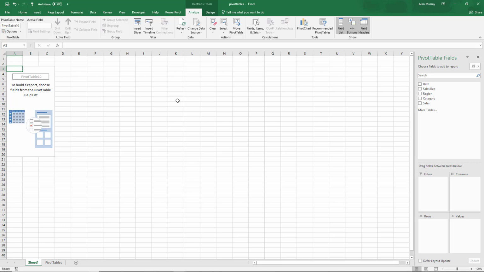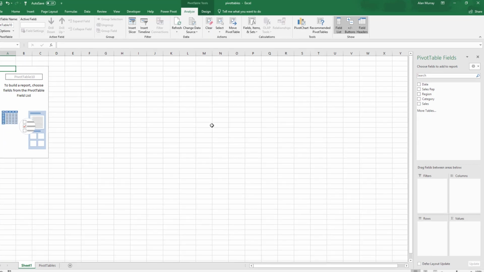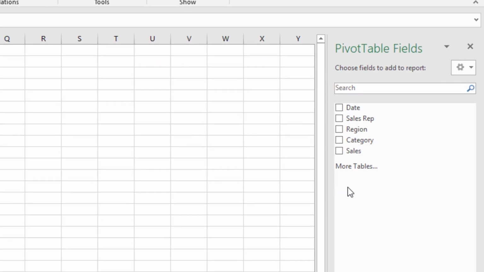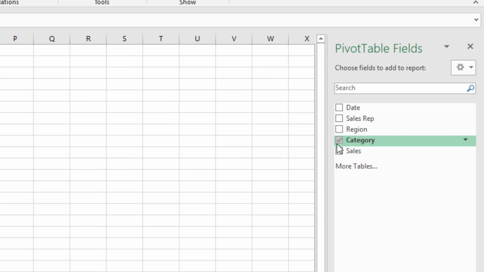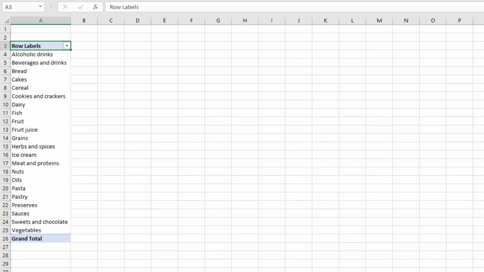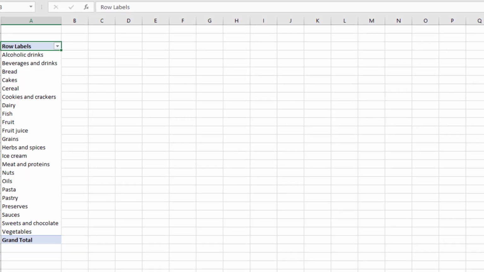So a pivot table is really a summary tool. That's what it is. It's a great reporting tool. It summarizes data. So for example, if I wanted to know the performance of these different products, we could come over and tick the box for category. So that's the product category. And it lists in alphabetical order all of the product categories from my data set.